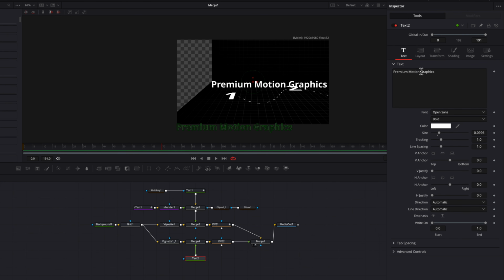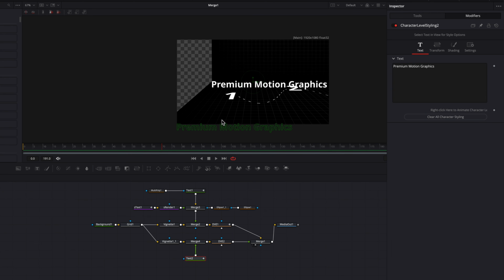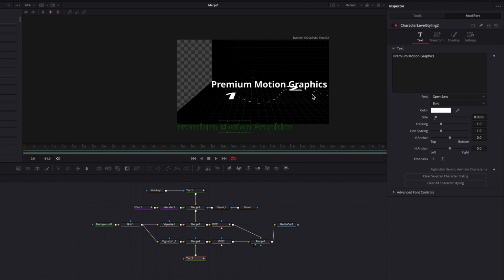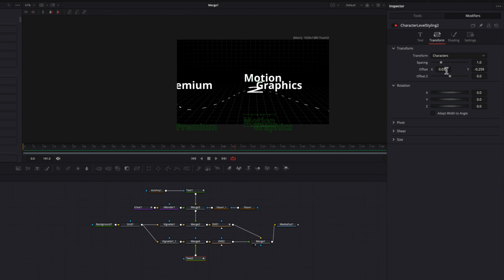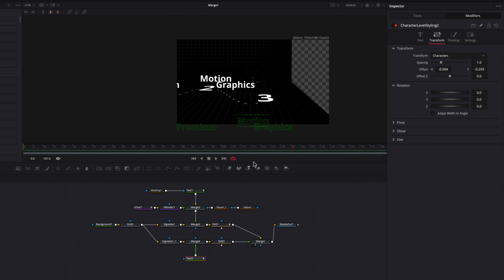And then let's come over to the text box, right click, and select the character level styling. Let's go over to the modifiers tab and select our word motion there, and we are going to move it right on top of number 2. But this is where it's important to understand that we're actually selecting these green outlines. And then let's select our last word, graphics, and move it right over number 3.